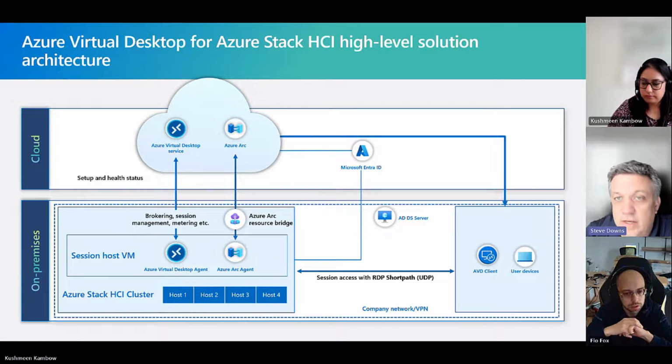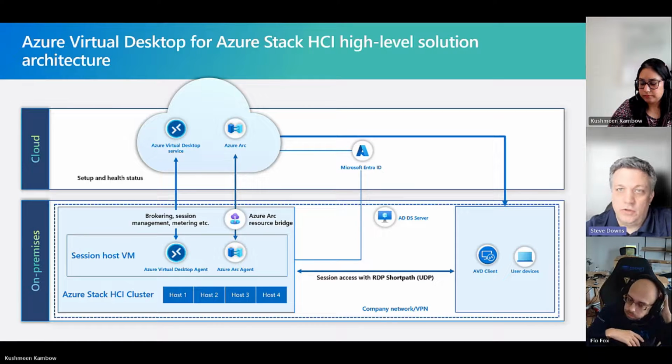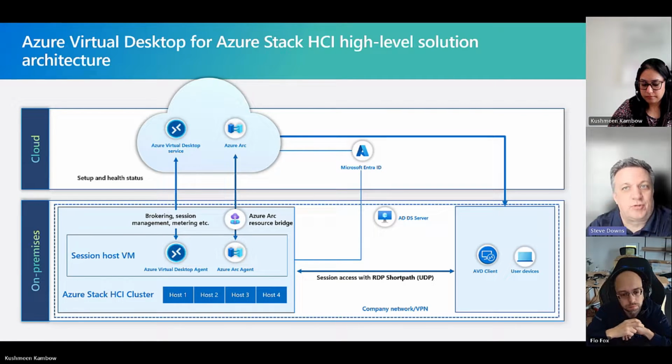Right. There's kind of two big flows. There's the login, which we call the brokering flow, where you authenticate to Azure. You connect to the AVD service. The AVD service presents the desktops and applications to which you have access. The user clicks that, and then the service brokers you to the session. Once that happens, the UDP RDP Shortpath connection is established, and the session is live.